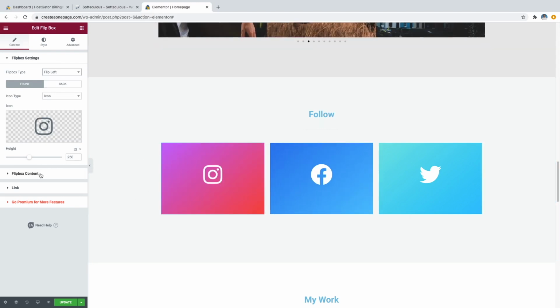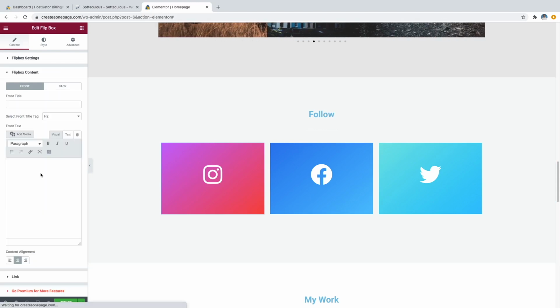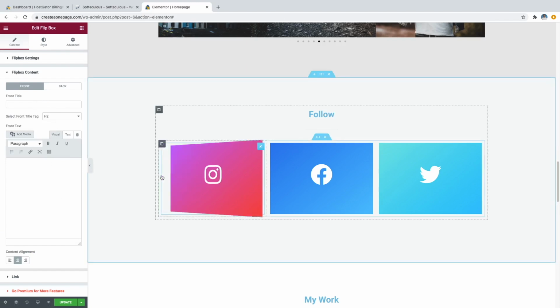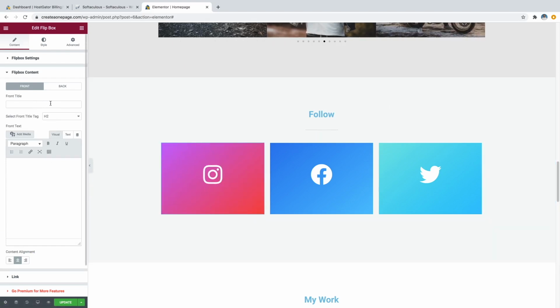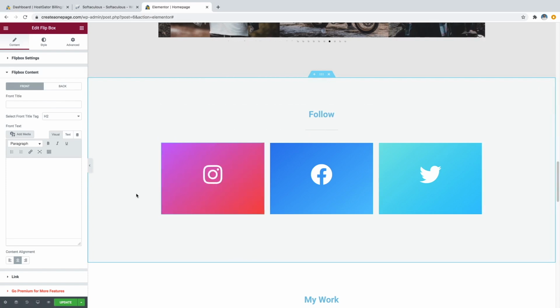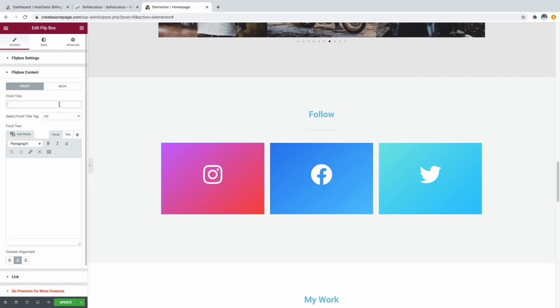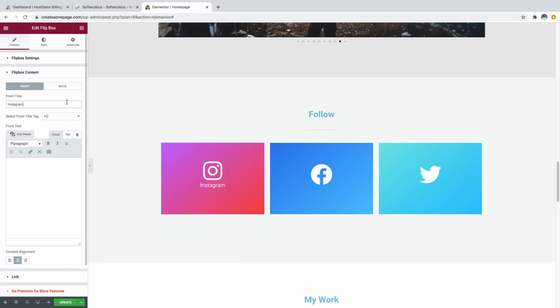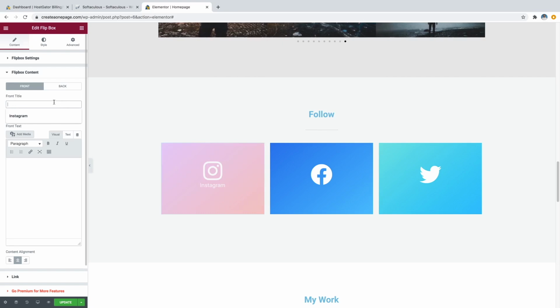And then you can go over to Flipbox content right here. And then you can change what the title is on the front and some text on the front. But I purposely left these both blank because I just wanted the symbol on the front. So I'll show you if you were to type something like Instagram on here, it's going to write Instagram on there, which I don't really think looks that great. So I just went ahead and left it blank.